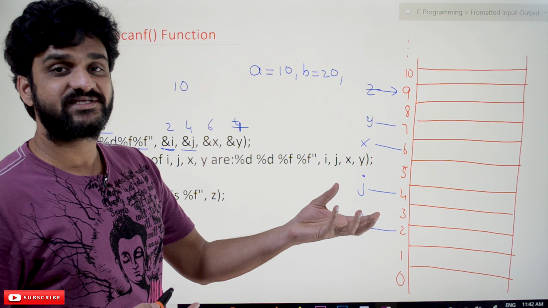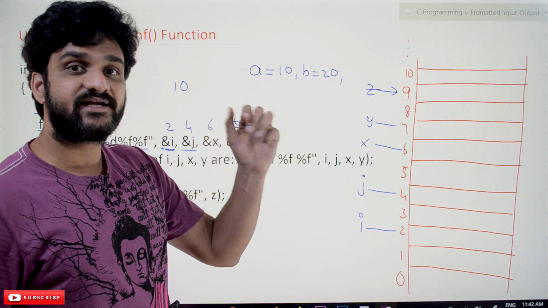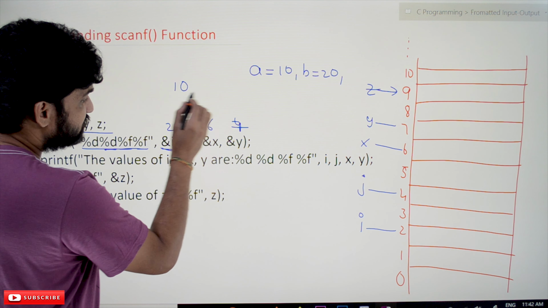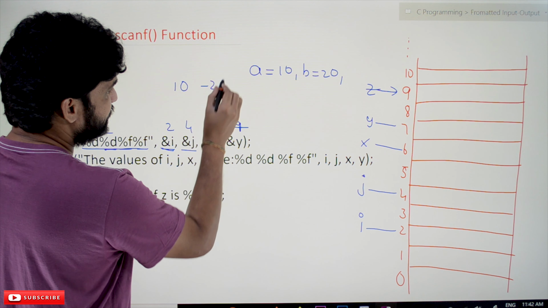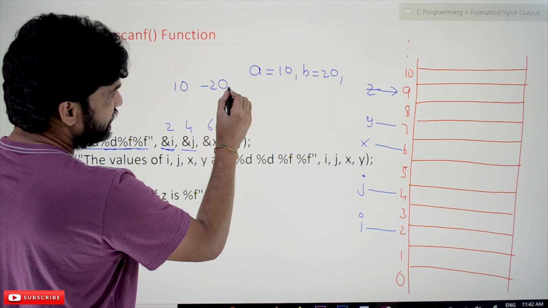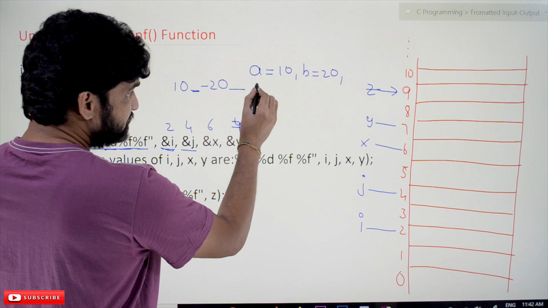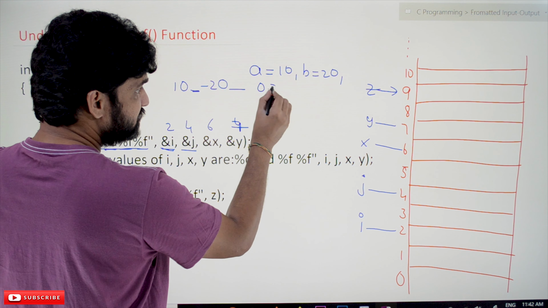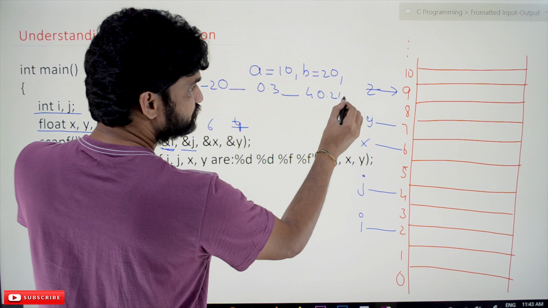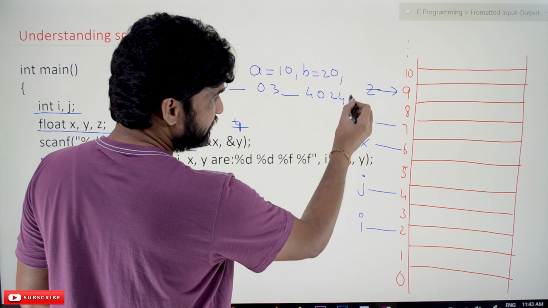So as many spaces you can give, or only one space. Providing one space, the scanf will understand that he is going to provide the second value. After 10, I have given -20 and this value will get stored in j, and after that another space, and I have given 0.3, another space, and after that 40.24.